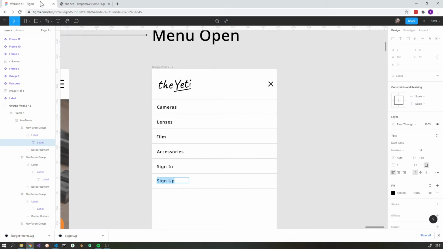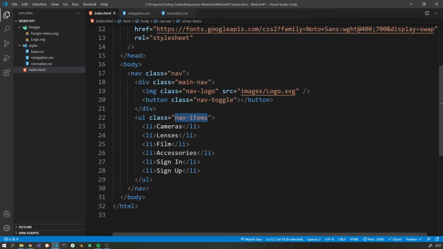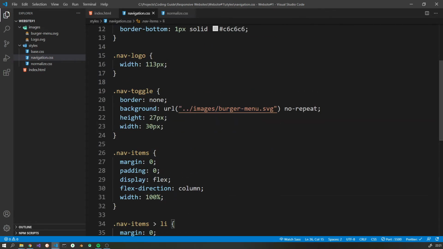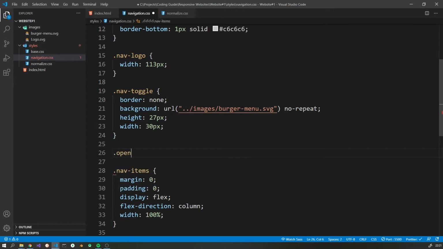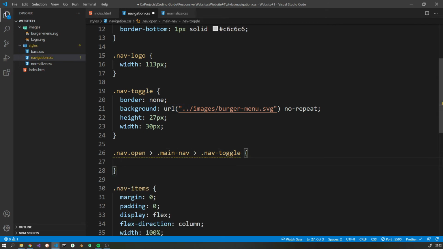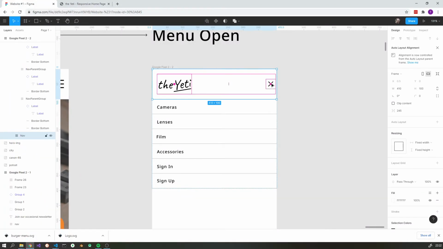Currently our navigation is always visible. We only want to show the navigation when the toggle button is clicked. Also, when the navigation is visible, we need to update the burger menu icon to be a close icon. Let's download the close icon from the Figma file.